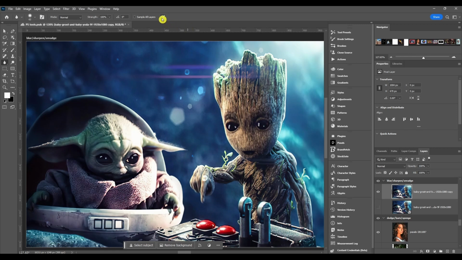And last but not least, we got pen pressure for size. This just means if you have a Wacom tablet or another brand, the harder you press, the bigger the brush tip's going to be. The lighter you press, the smaller it's going to be. And that's the blur tool, everybody.